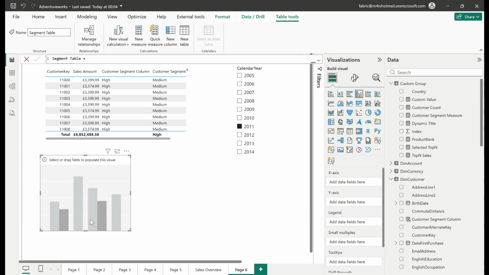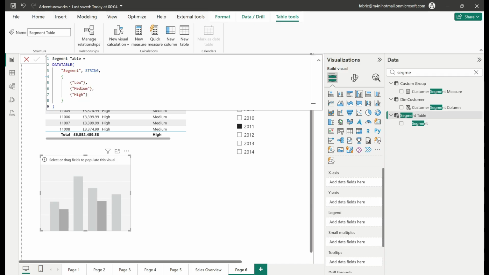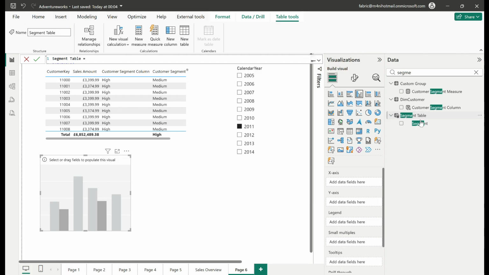So now we've gone from understanding some of the drawbacks of a calculated column to resolving that with a measure, but now we're also looking at one of the drawbacks of a measure, and now we're going to resolve that with a disconnected table. So I already have a table here called segment, and if I look for segment table, it's quite simple. I've created a data table using low, medium, and high, and this table is going to allow me to place the segment on the visual so that I can actually create the axes for low, medium, and high. So let's do that.